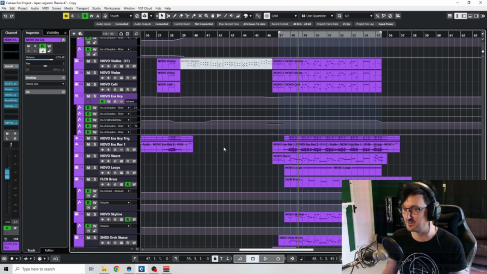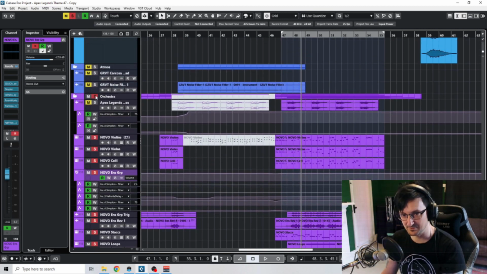And that is deliberate as well, because I didn't want exactly the same notes. I wanted to just hit the highlights of it as it moved around. Let me solo this orchestral group.